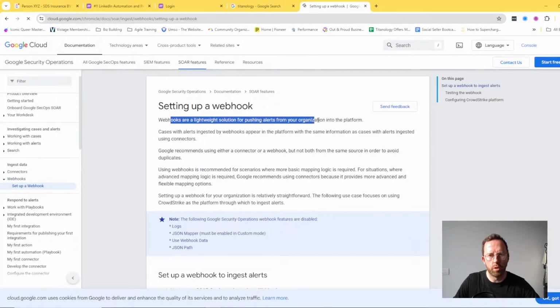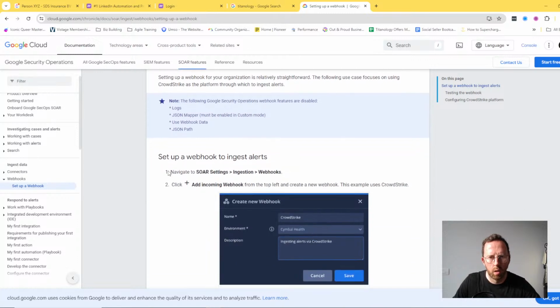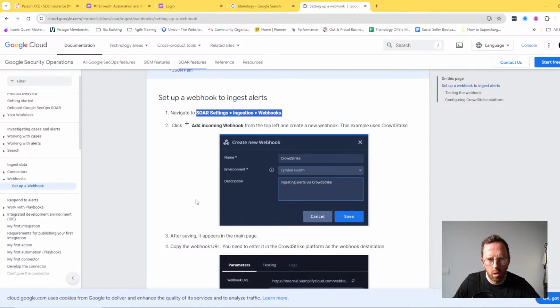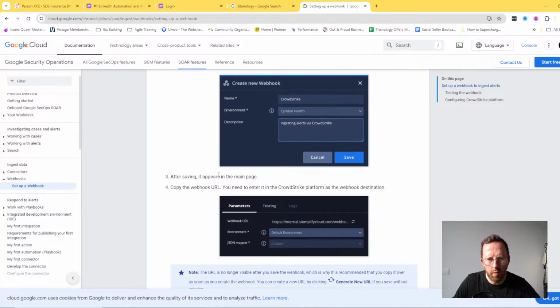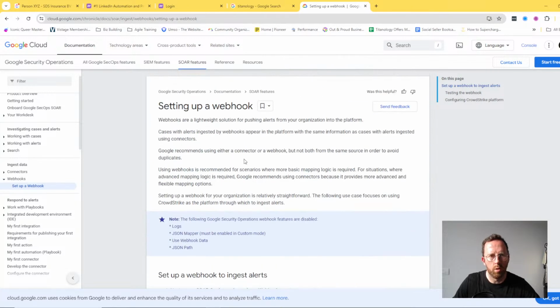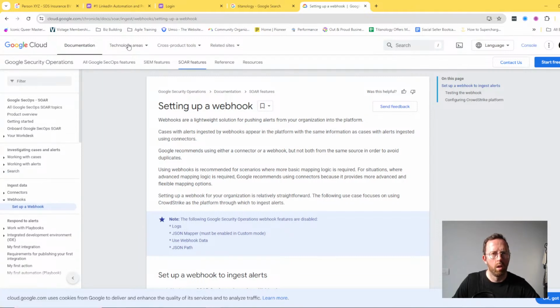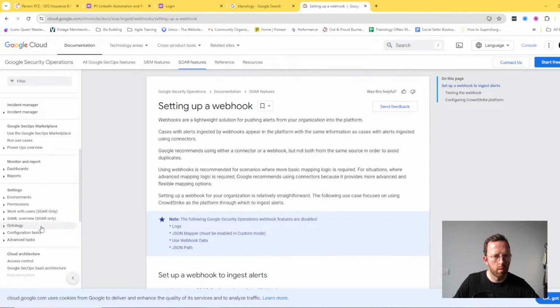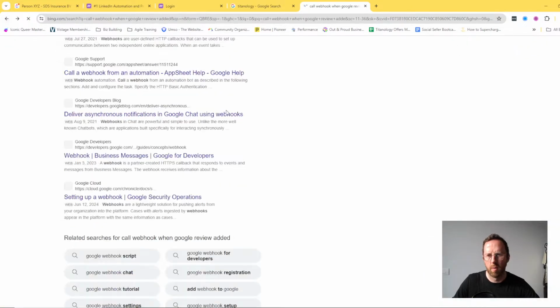Webhooks are lightweight solutions for pushing alerts from your organization into the platform. Navigate to source settings and suggestions webhooks. After saving, it appears on the main page. Copy the webhook URL and you need to enter it. I'm not sure what this is. SOAR features? What is that? I mean, this is a whole other kind of worms, this kind of Google platform. Security operations. There must be a way, there must be a way.